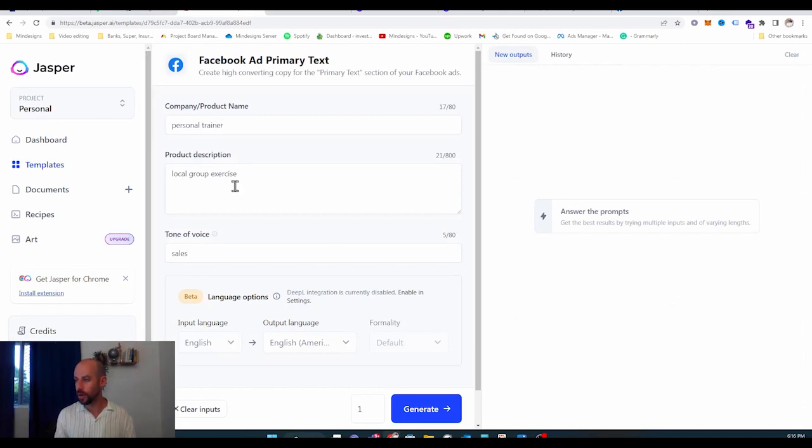I already wrote the things here. So let's say the company product is a personal trainer. Let's say that the ad is for a local group exercise. So again, it's a localized service, so you're obviously advertising it somewhere local. So local group exercise, and the tone of voice is sales. Let's see what it generates.